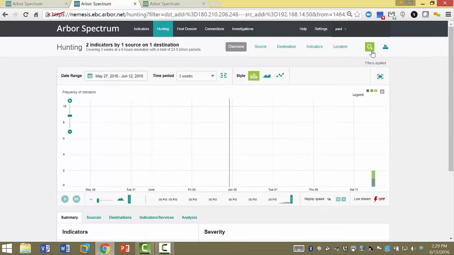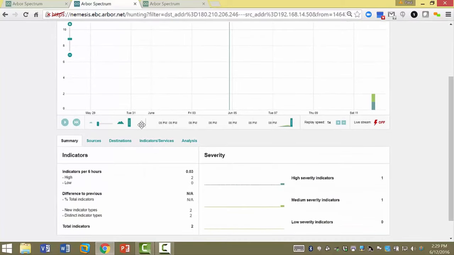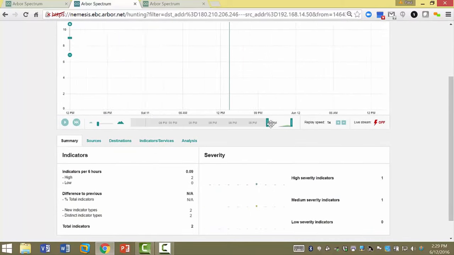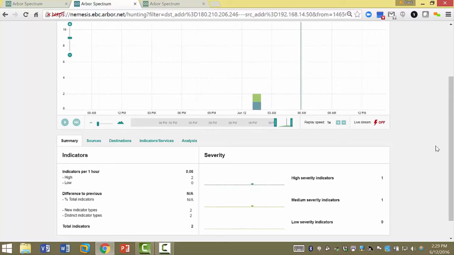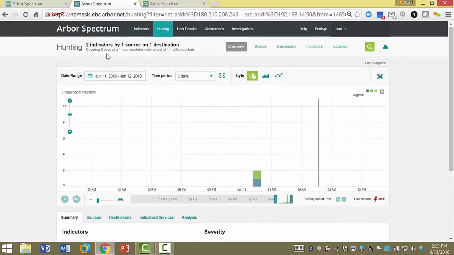But I'm going to zip up the filter for now, and I'm going to focus in on that indicator of compromise little tower. And now I went from 3 weeks to 2 days in real time.